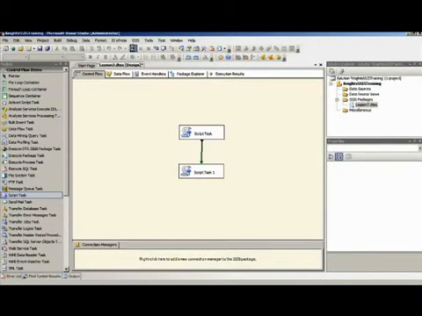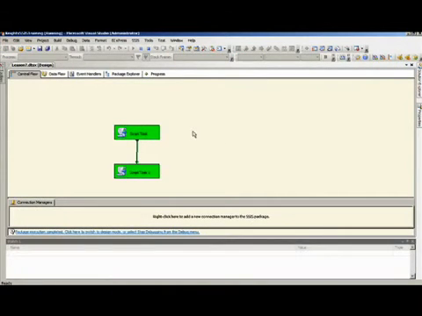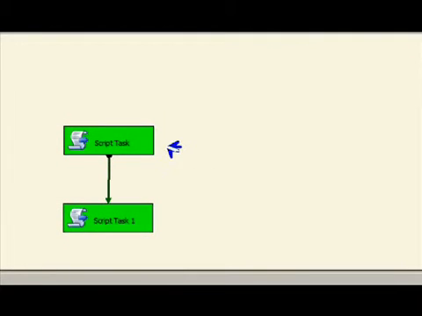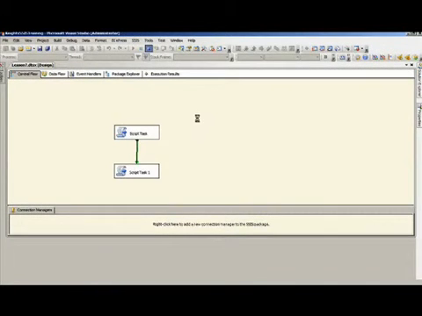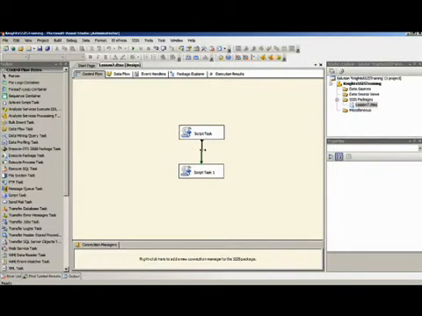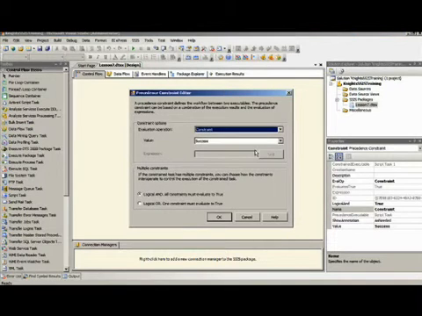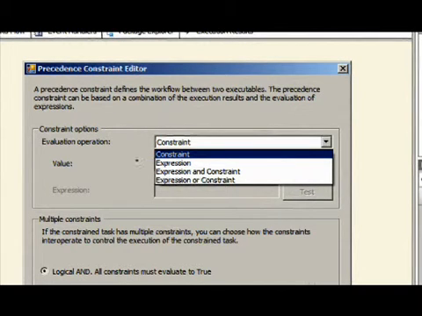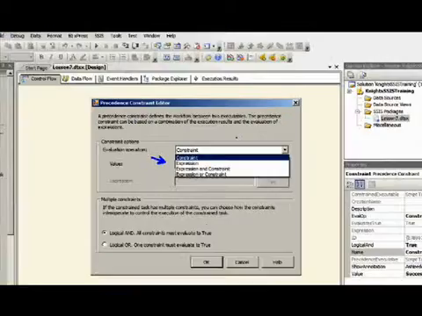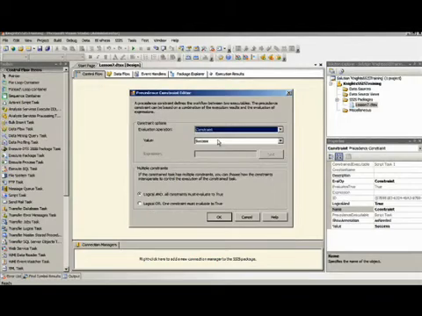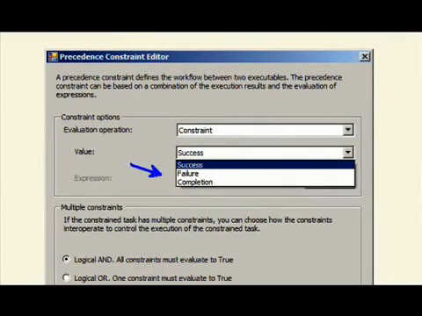I can click on the Start Debugging button, and you'll notice that both script tasks turn green, indicating that they were successful. To edit the script task precedence constraint, I right-click on it, click Edit, or you can double-click on it. The first option we see is the evaluation operation. This evaluation operation can be constraint, expression, or a combination of the two. The default is success for the value, or you can change it to failure or completion.